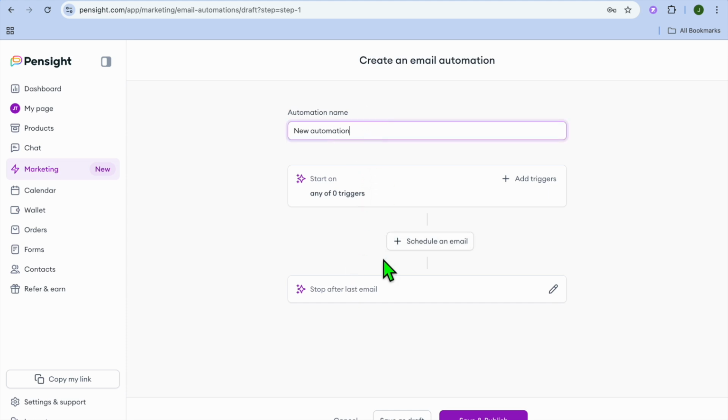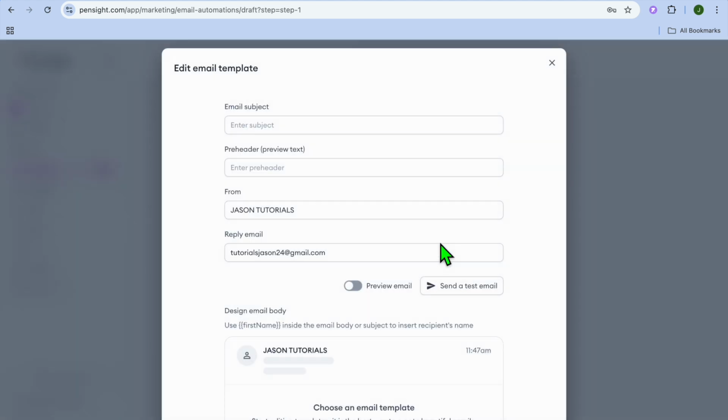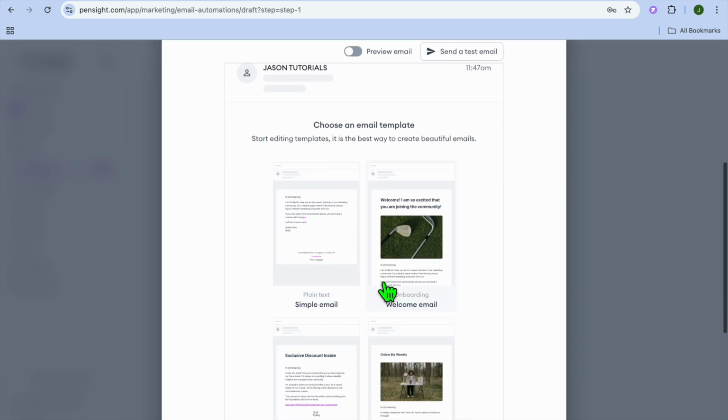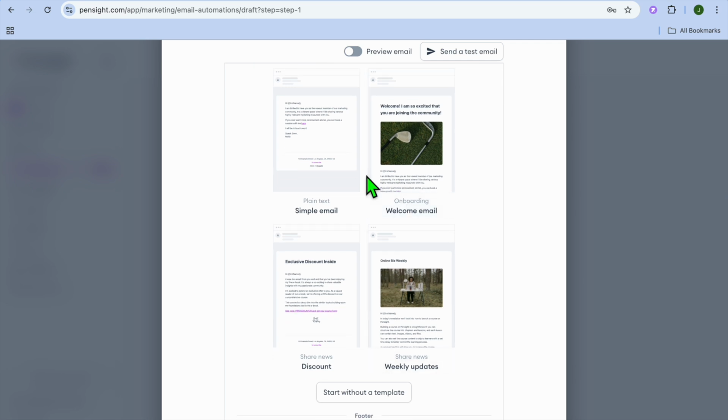So you could give your automation a name. Then from there, you can tap on schedule an email. After selecting schedule email, you could add in the email subject. Then scroll down and you could choose one of their templates right here.